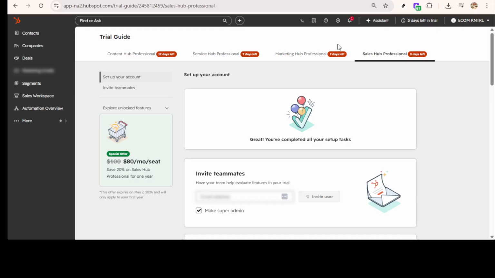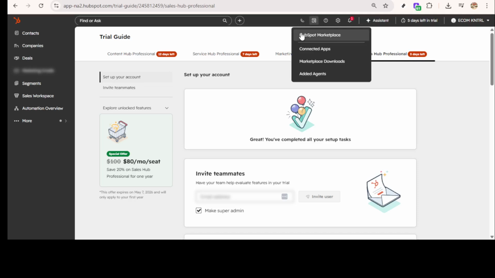Next, find and click the Marketplace option. This is HubSpot's catalog of apps and integrations that extend your CRM. If you're ever unsure, look for wording like App Marketplace or an icon that resembles a storefront. Clicking this will take you to the directory where you can search for SurveyMonkey.